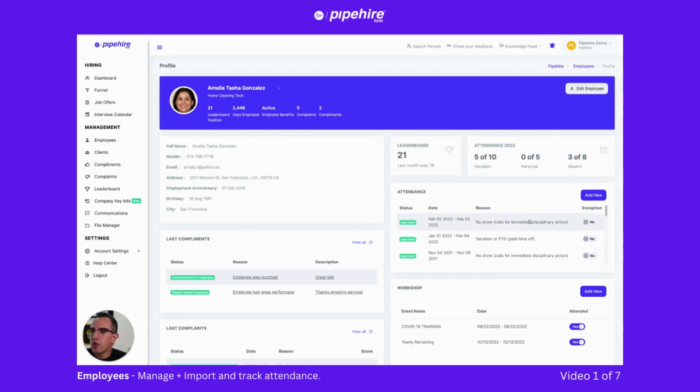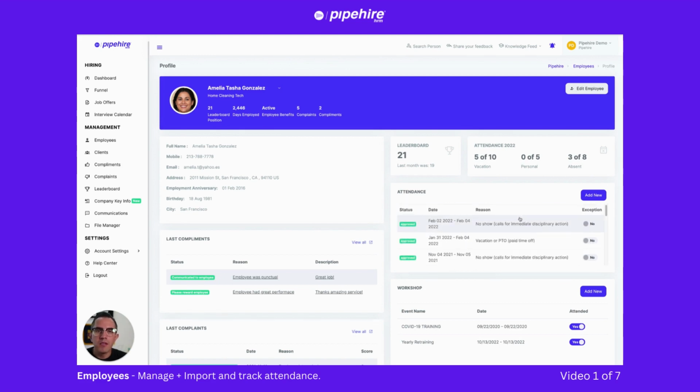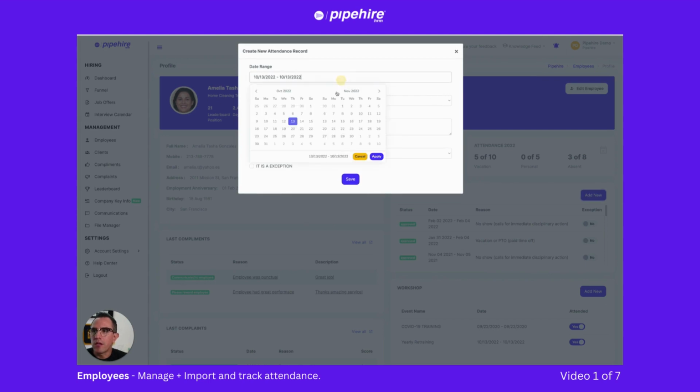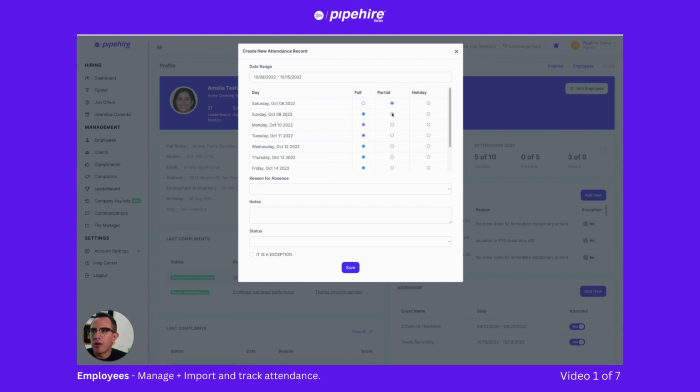And basically you enter records right here of all the different attendance events, and you can just click here, select the day, the time, and then you could say what's the reason for the attendance record. And you can also say partial when it's half of a day or when it's a holiday. All of that is customizable right here.